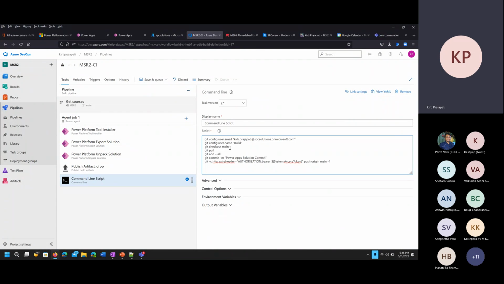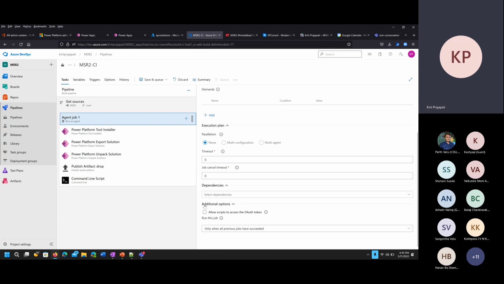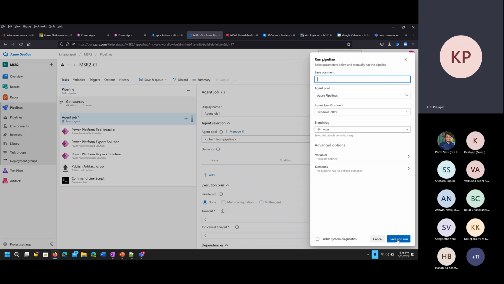Now, this task is under the agent job one, right? So I'm just clicking on the agent job one, and under additional options, you can see one checkbox, allow script to access the auth token. If it is not checked, then once you execute this script, it will give an error. So I'm just proactively enabling this checkbox and clicking on save and queue, and then save and run.